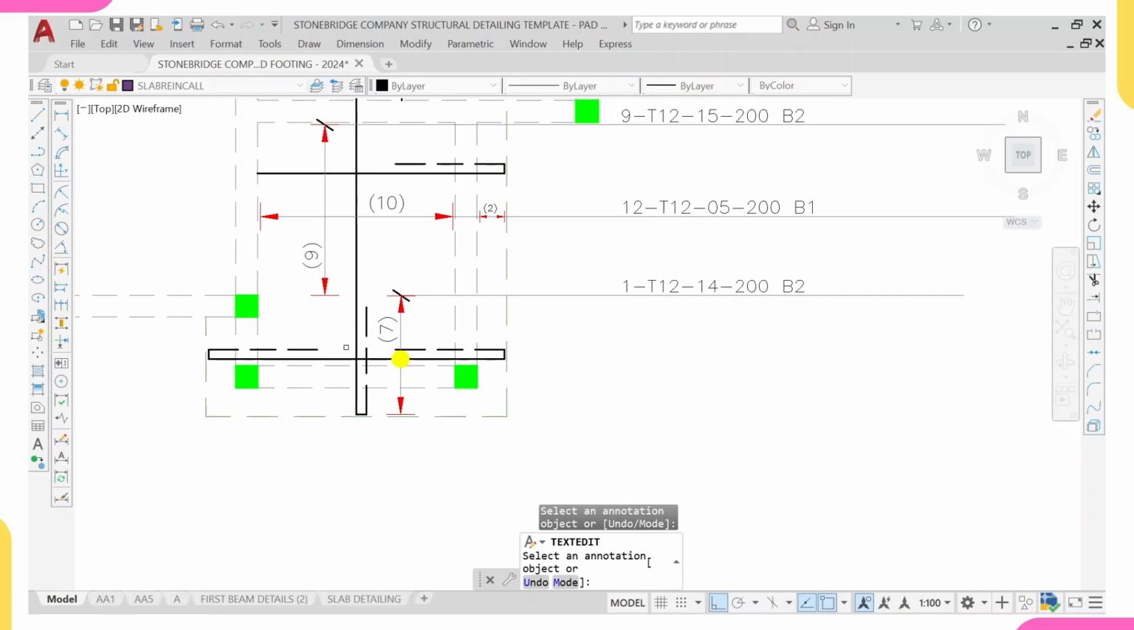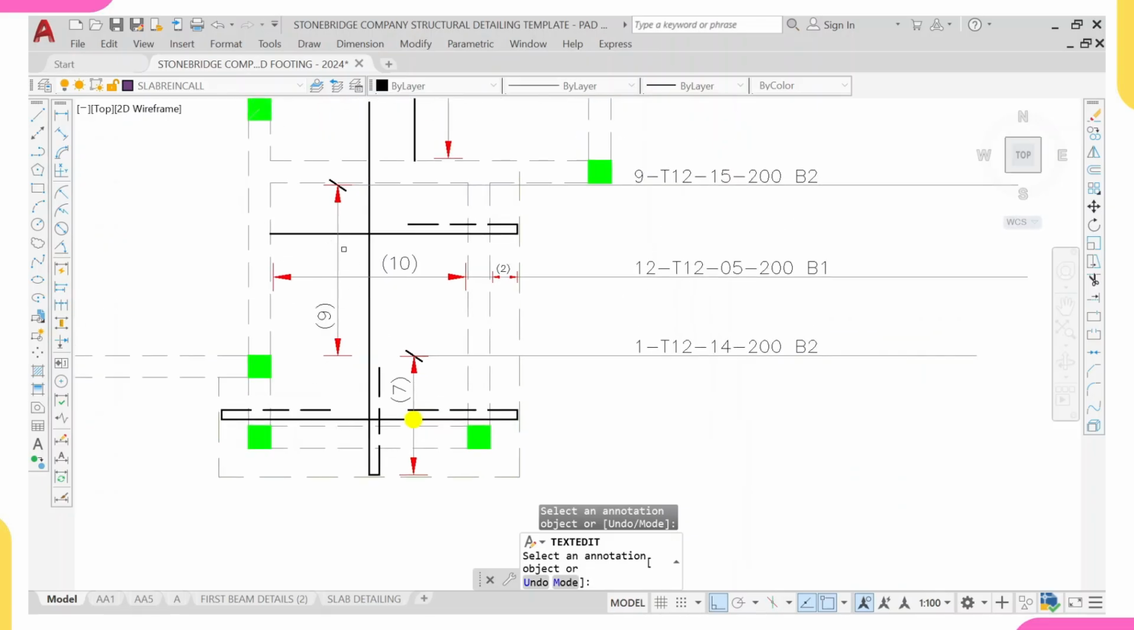Do you understand? Since I detailed this panel alone, this is the shorter length. From here to here is the shorter length, while from here to here is the longer length. That means my main reinforcement should be along here, like this. So this one should be my main reinforcement because this is the shorter length.